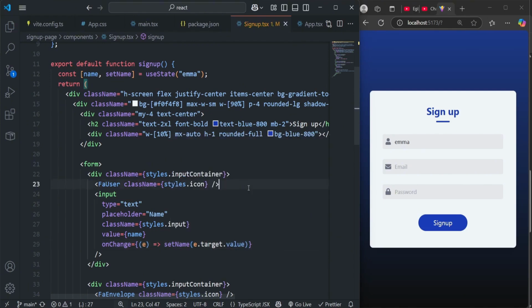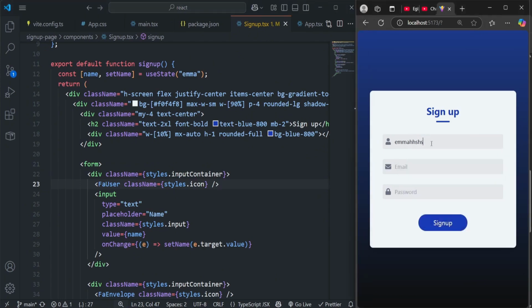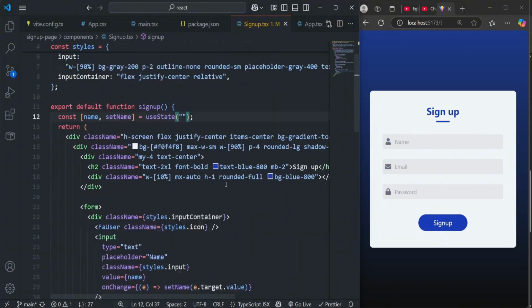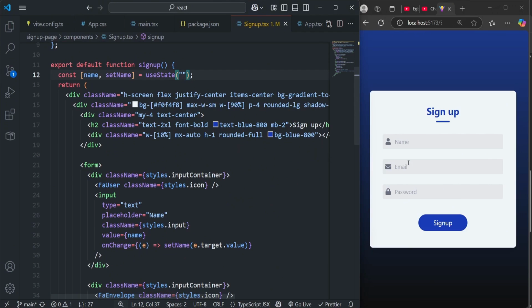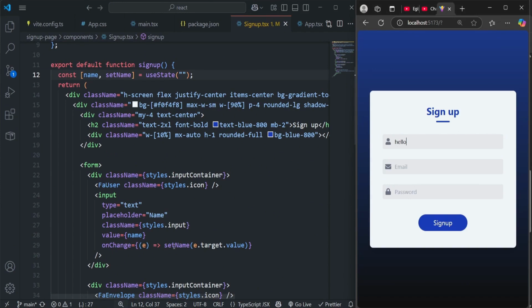I'm going to save that. Now when I return to my input and type in here, you're going to see it gets updated. So I want to clear off this Emma right here in this state. I'm going to save that. Now what's happening is that anytime I type on this input, hello, this onChange handler is going to fire.